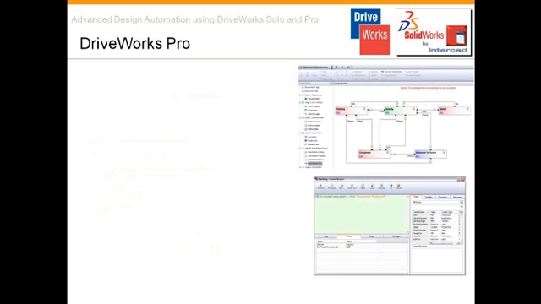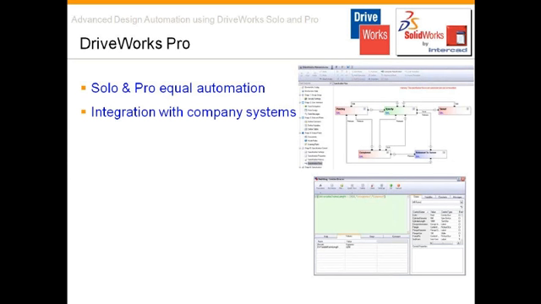Okay, DriveWorks Pro is also a SOLIDWORKS add-in. Now, DriveWorks Solo can automate SOLIDWORKS to the same level as DriveWorks Pro, but Pro goes above and beyond what Solo can do. For a start, Pro can integrate with your other company systems, such as ERP systems. It works with SOLIDWORKS EPDM. You can check your models into EPDM.